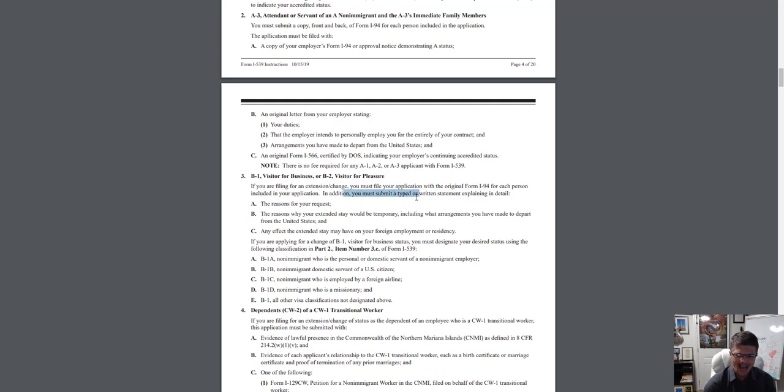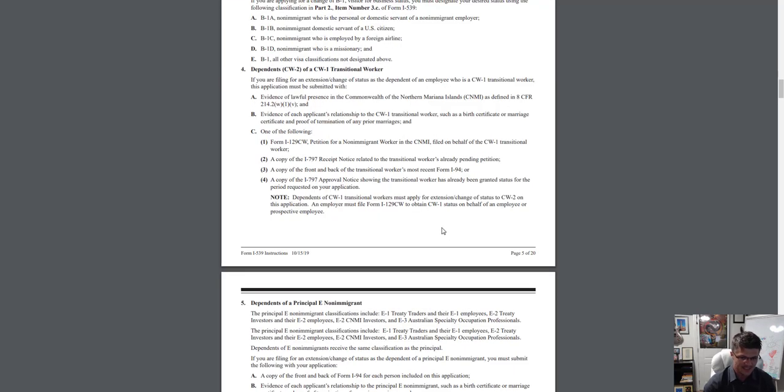You must submit a typed or written statement explaining in detail. This is going to be one of the most important things that you will need to do with this application. The reasons for your request, the reasons why your extended stay would be temporary, including what arrangements you have made to depart from the United States, and any effect that the extended stay may have on your foreign employment or residency.